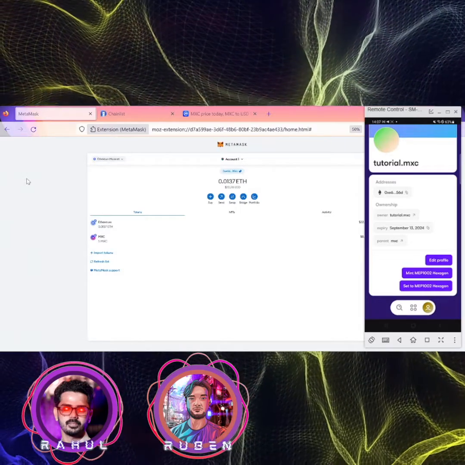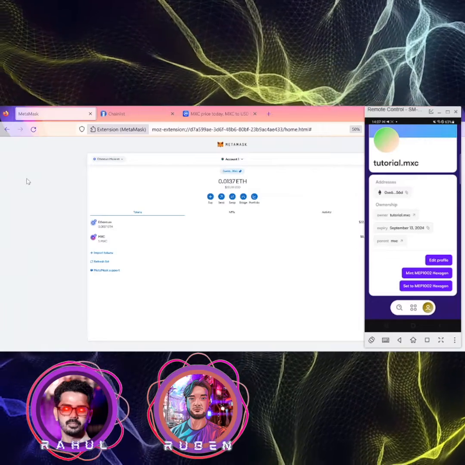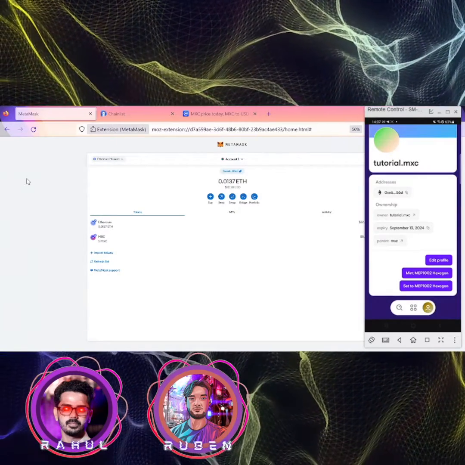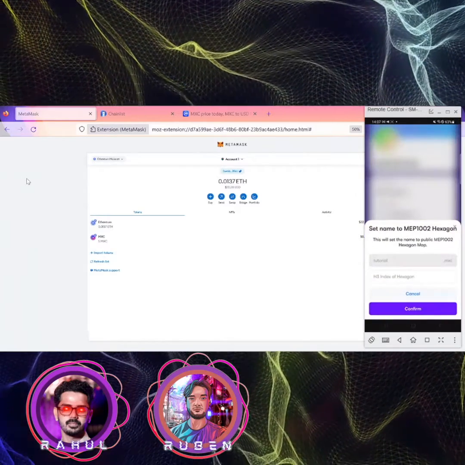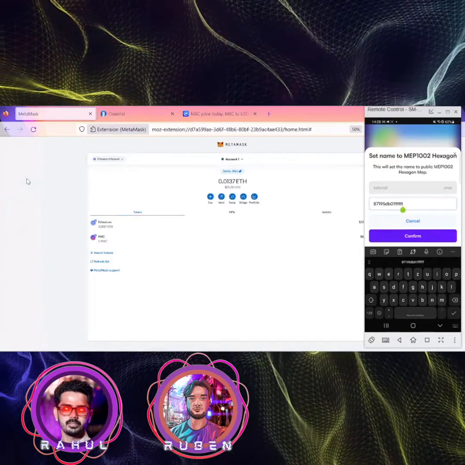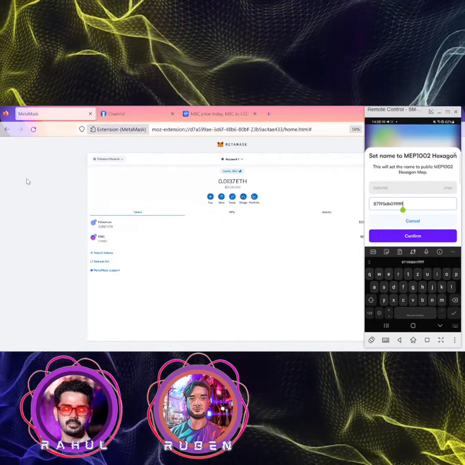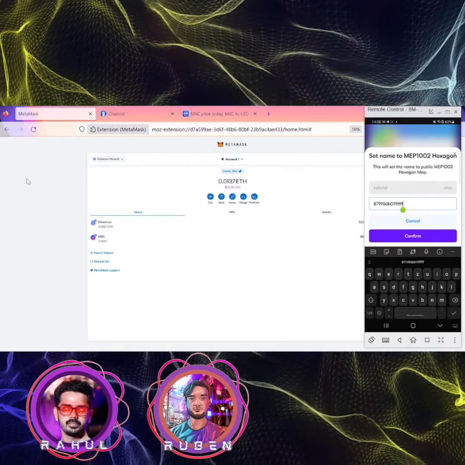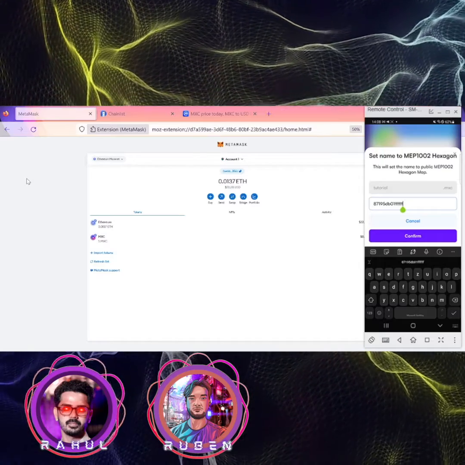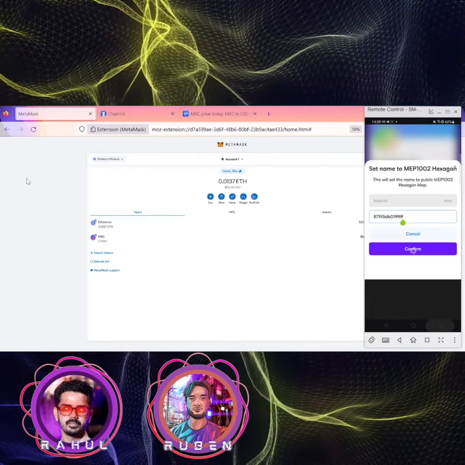Now we are going to set this domain name that we have purchased, the MNS name tutorial.mxc, with the hexagon that we have just minted. Let's go to set, and again go back here, and again we'll see the text box where we can put the same hexagon ID that we copied before, that we also used for minting the hexagon. Let's put it in the text box and let's click on confirm.